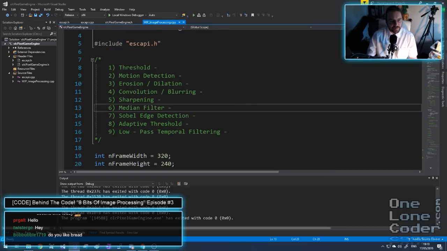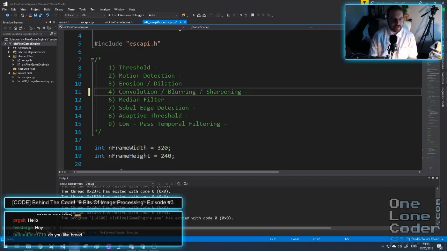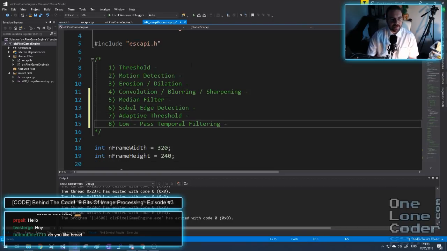So we chose some 8 bits, and I think we actually chose 9, but it turned out that really convolution, blurring and sharpening, they're all sort of the same one. So I can pull that one out, and that gives us our 8 bits again. So I just want to update the list so I know what I'm doing one at a time.